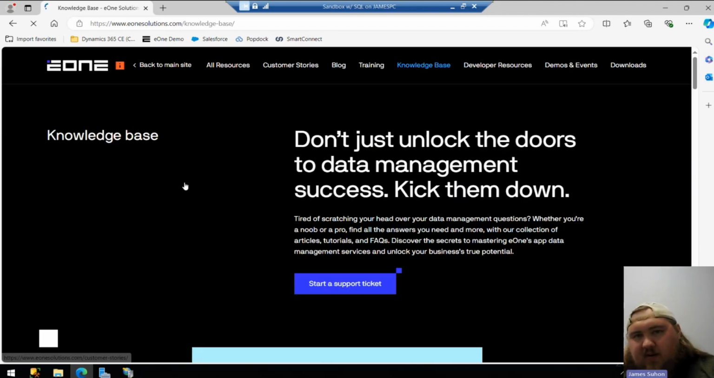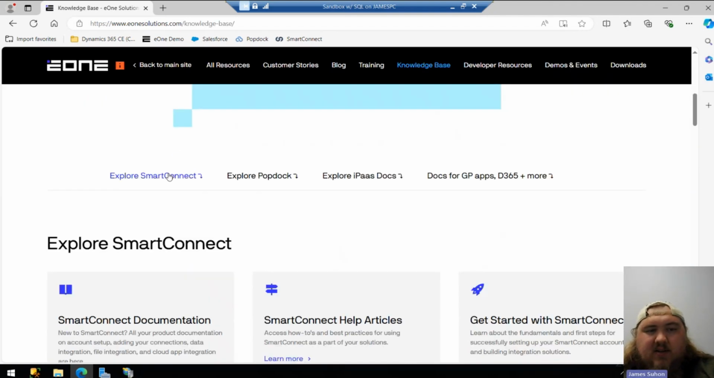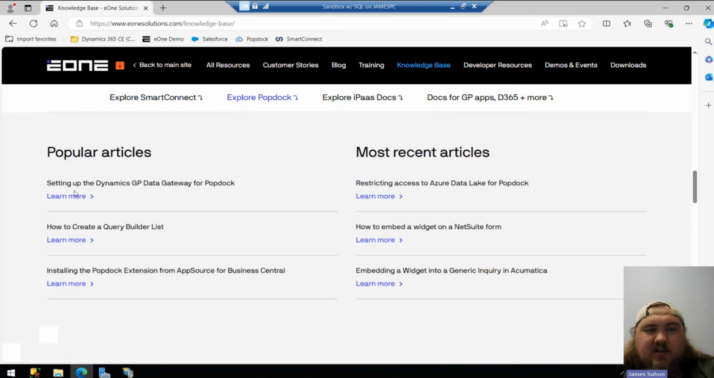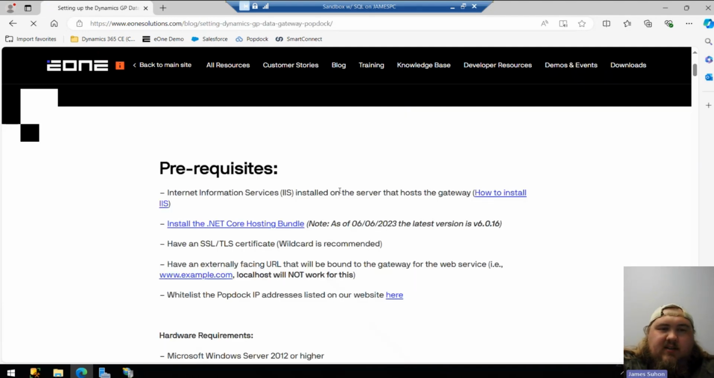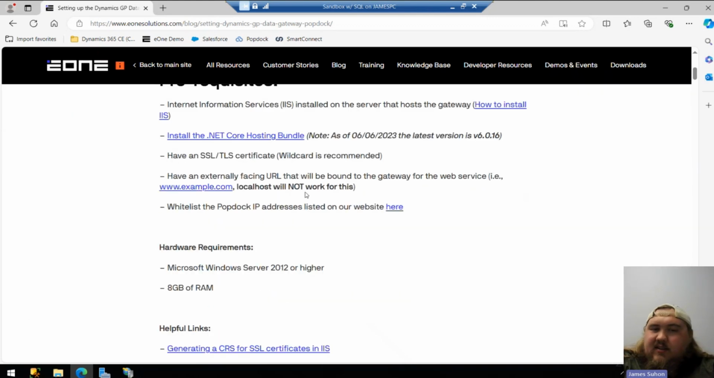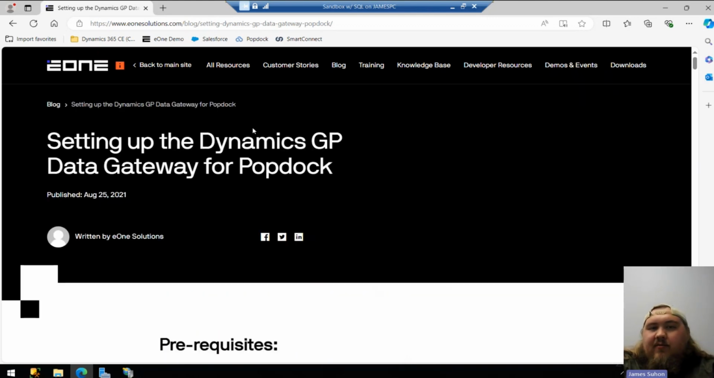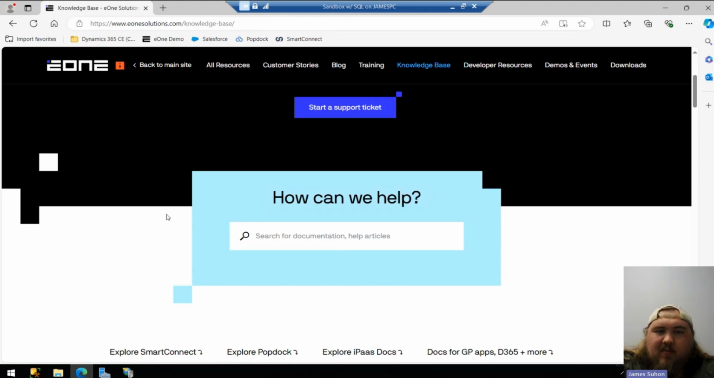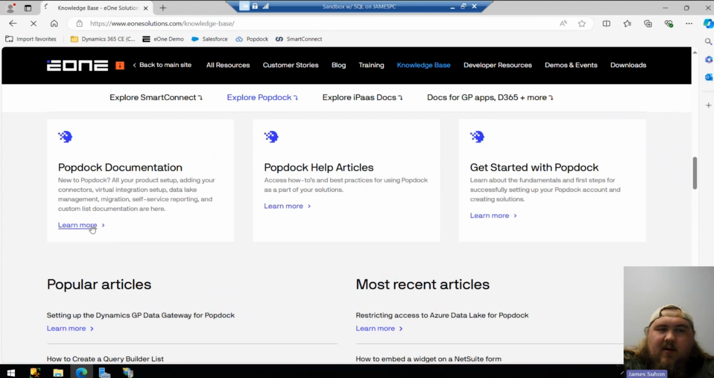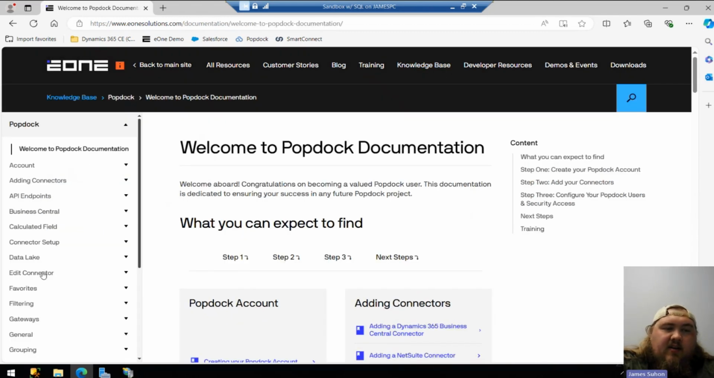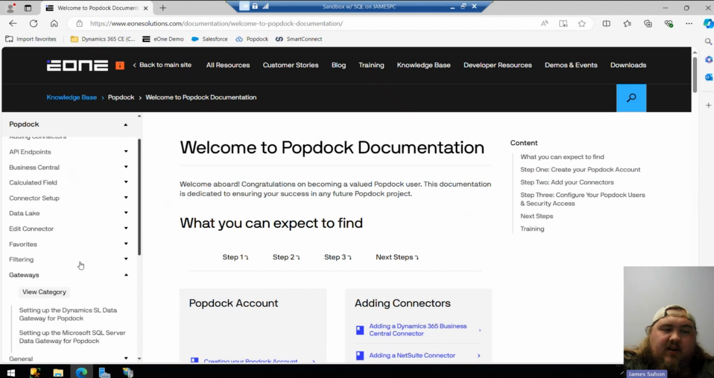So since this is a very popular thing that we see a lot, we do have it right here under the PopDoc section, Popular Articles: Setting up the Dynamics GP Data Gateway. If we open up this article, obviously it takes us here. This is the hotlink one if you want to find it in the actual knowledge base. So I'll open up the quick PopDoc knowledge base where we can find this. It's under PopDoc documentation, and it'll be under the gateway section right here.